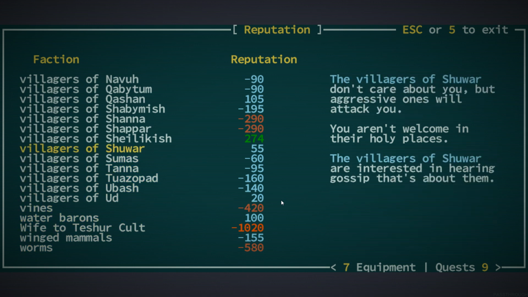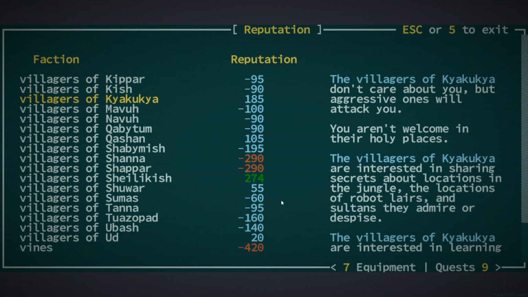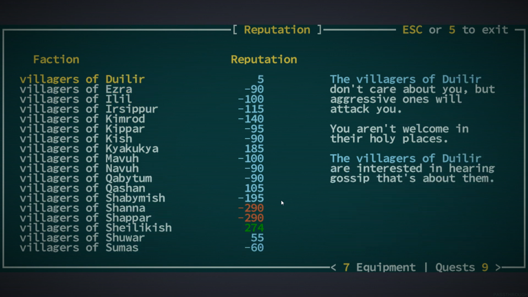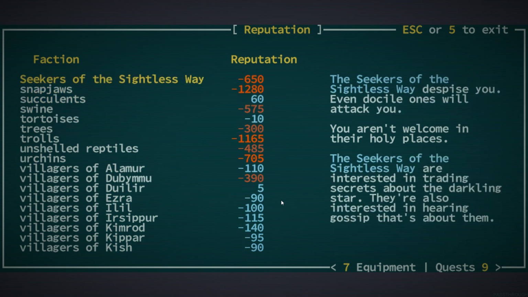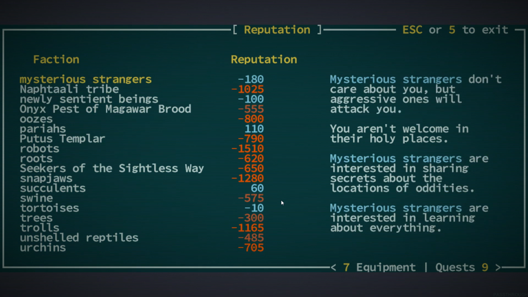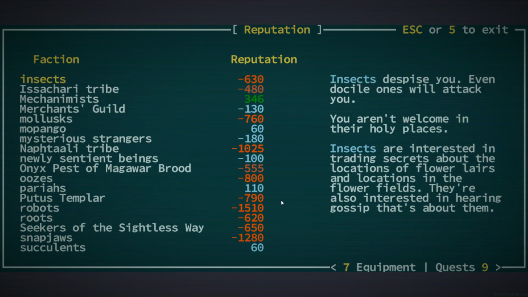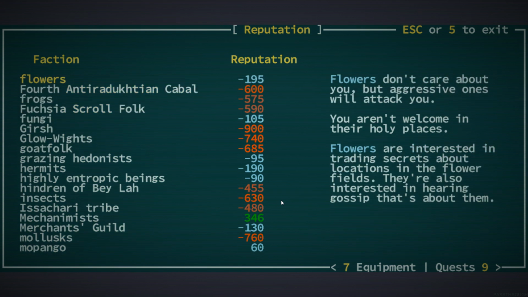We might be able to make this happen. Where, the villagers of Kashan. I wonder if we've been to Kashan yet. The villagers of Kakukia. Oh, maybe we could do something there, because we're pretty close. I can't remember. Did we give the mayor all of the secrets that we could?